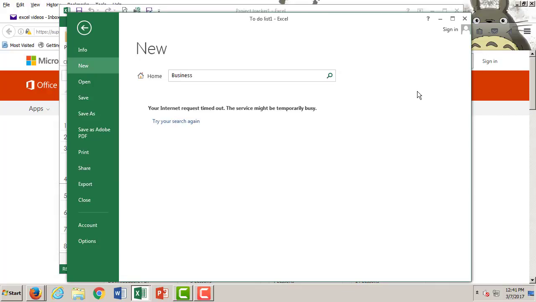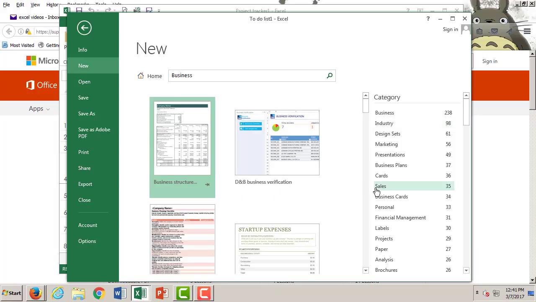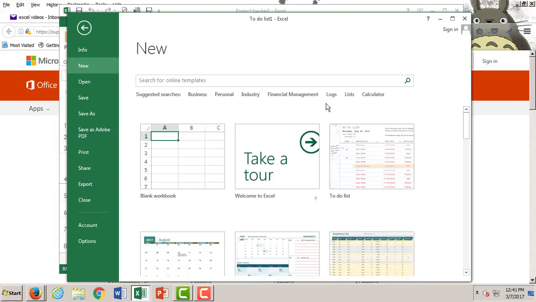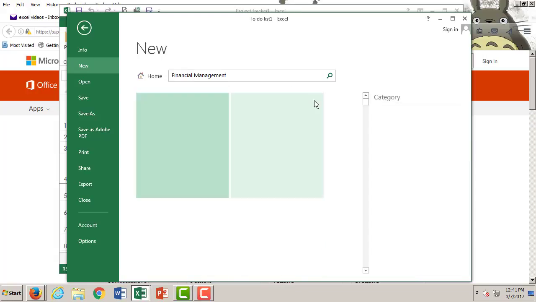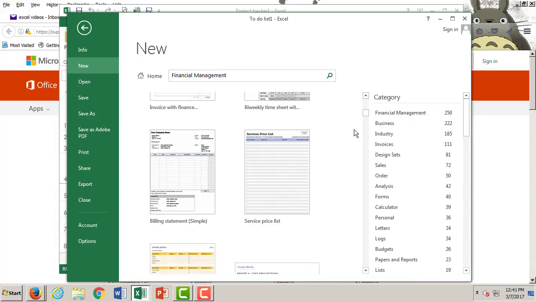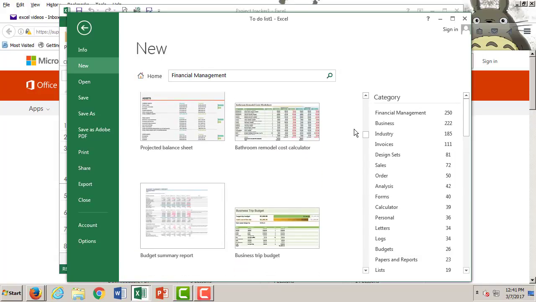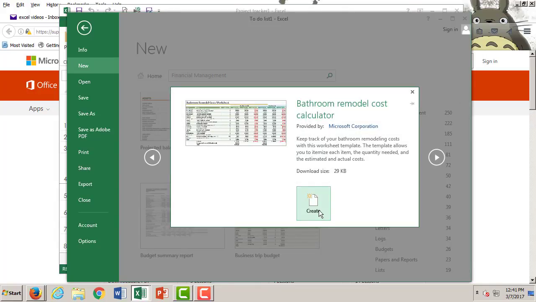Okay, let's try and find one. I'm looking for one that just has a bunch of columns and rows. We're looking for thousands of templates online. Just hold on. Where did I go? File, new. This is the new button. What if I... oh, home. Let me try financial management. Bathroom remodel cost calculator. Let me see that one.